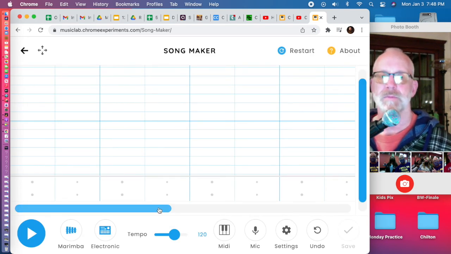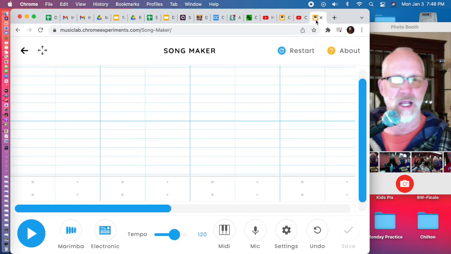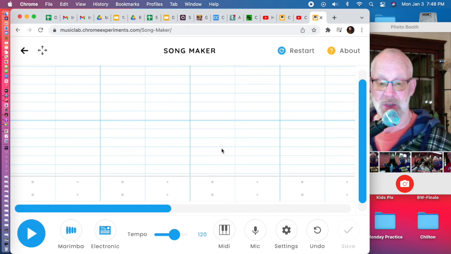Okay. So this is our song. Yours might look different. Yours might look smaller like this one. That's fine. They just kind of appear different. But the first thing we have to do is our first chord is A minor, so we have to find this note.